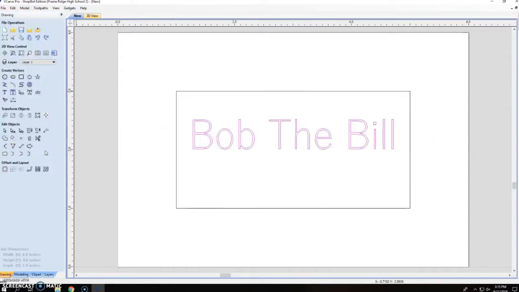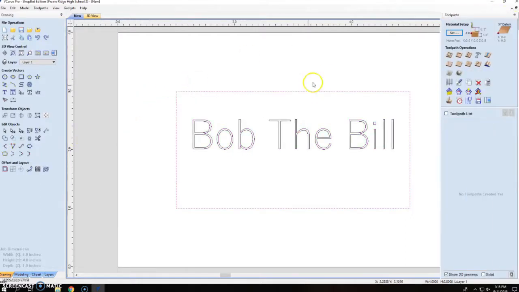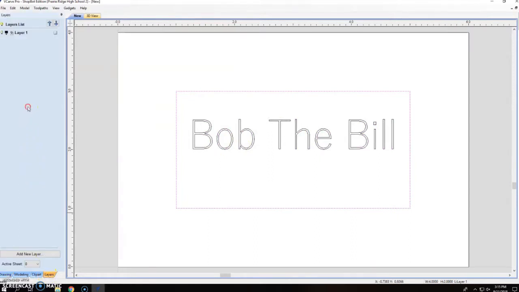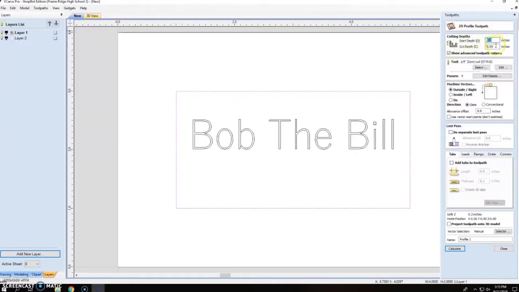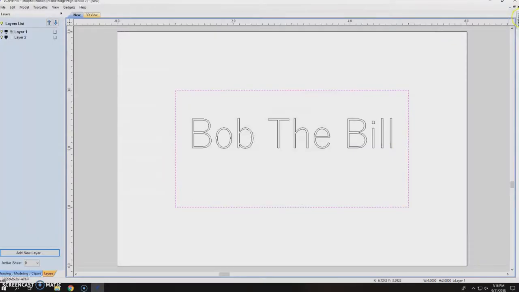And now we're going to go down and make a layer. This is just for later when we want to create two files for both of the cuts. And now we're going to select the outside, and then we're going to click the cutout for toolpath operations and leave the start depth at 0. And with the cut depth, you want the depth to be about 0.02 more than your actual thickness of your wood.